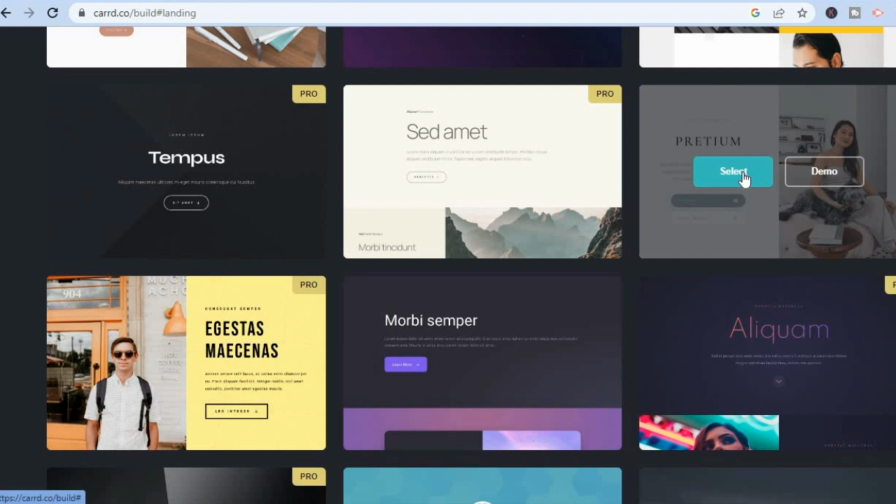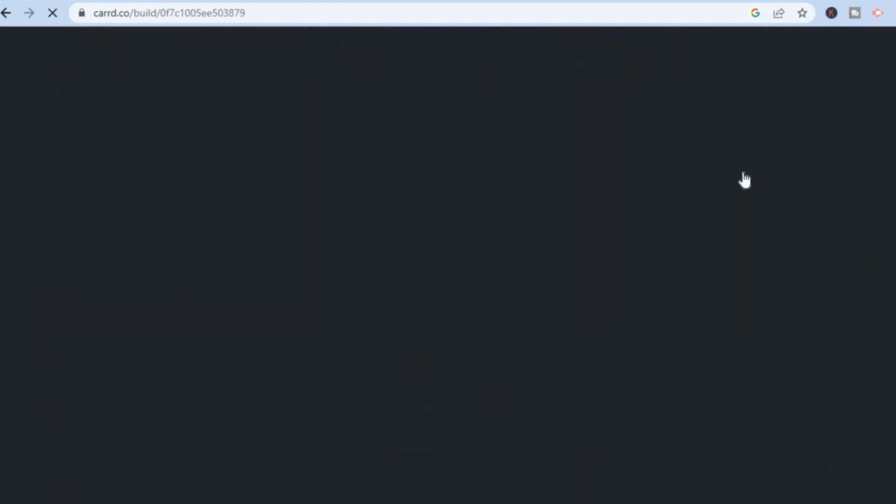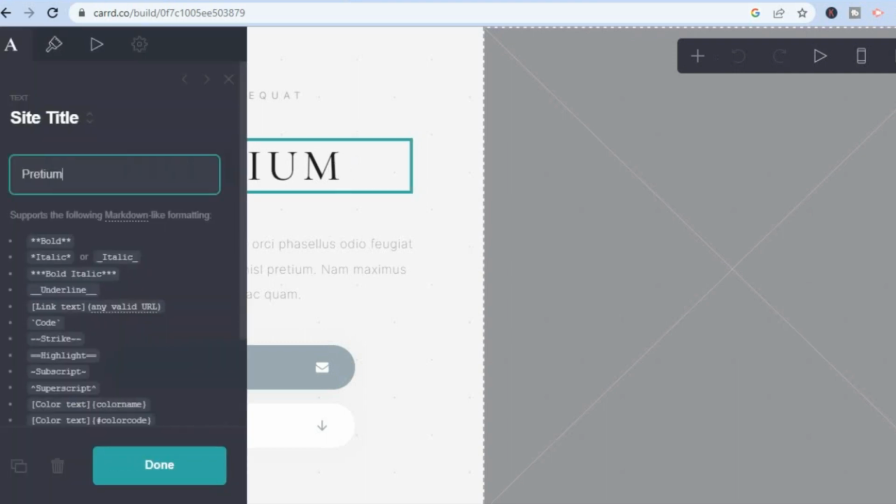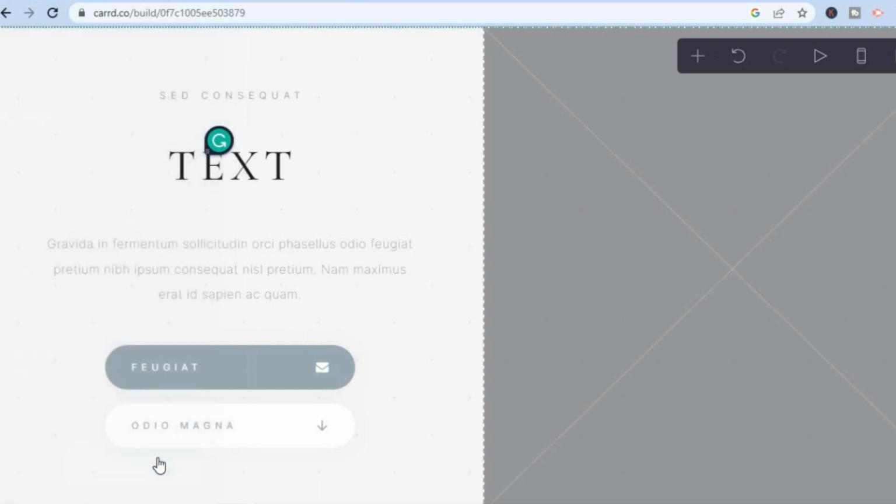So for example, I will select this one right here. So all you have to do is simply tap on select. Once it has been uploaded, you are now able to customize your landing page. So you can tap on whichever text box. Then you can simply change the text if you want. As you can see right there, then tap on done.